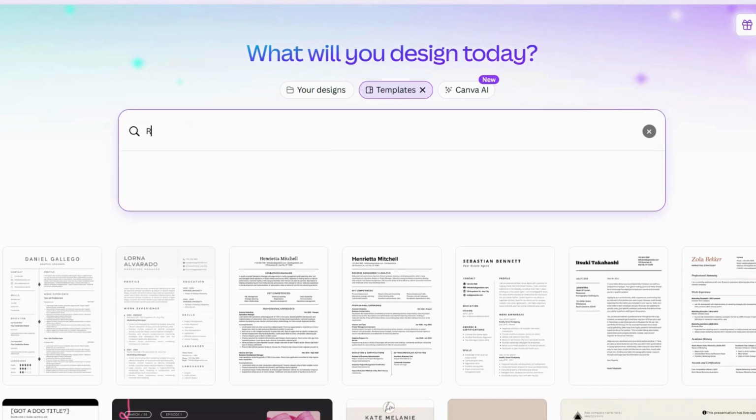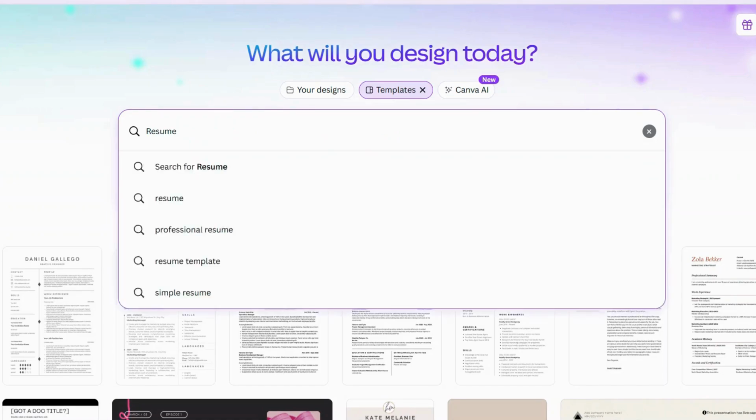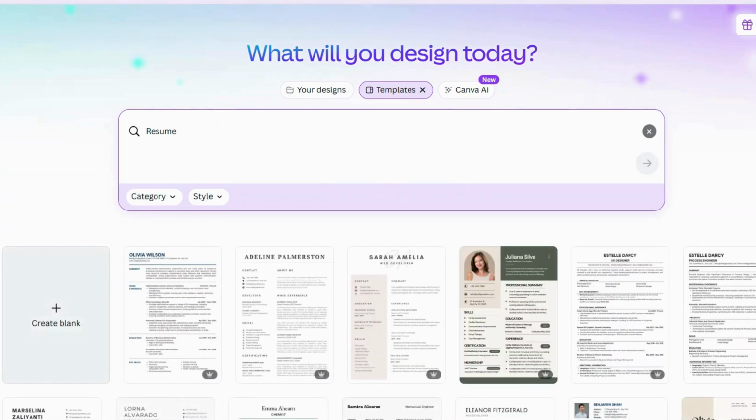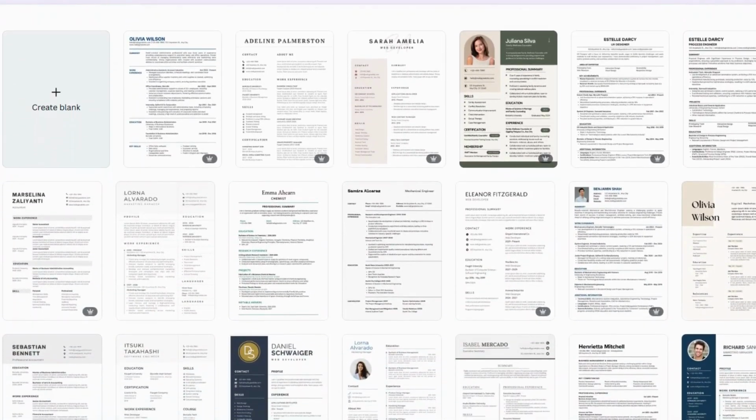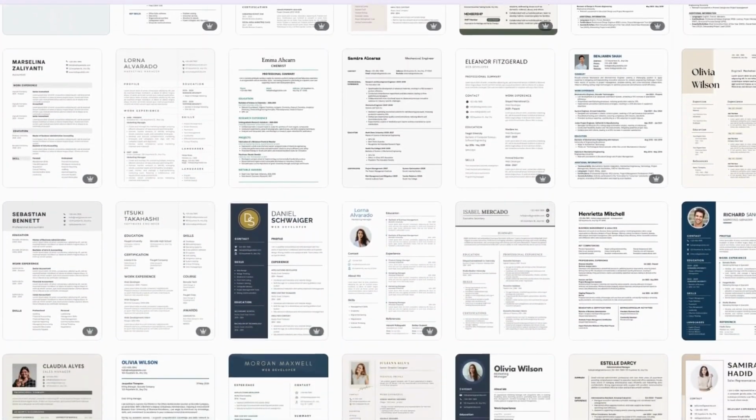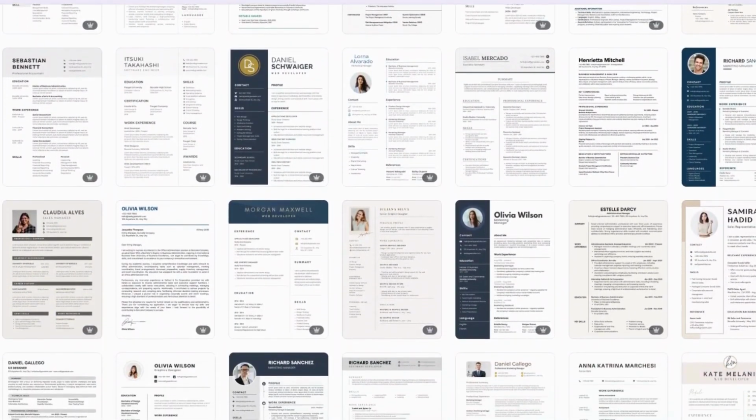Step 2 is search for resume templates. Once logged in, use the search bar at the top of the home page. Type resume and press enter. Browse through the available resume templates. You can filter by style, theme, or industry.